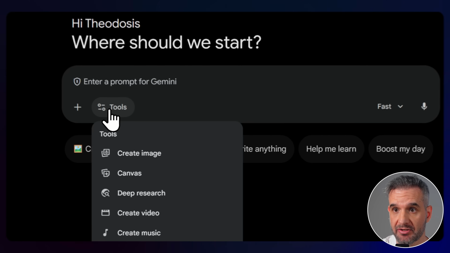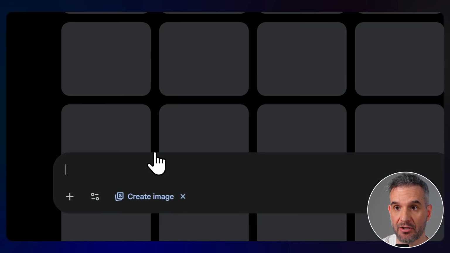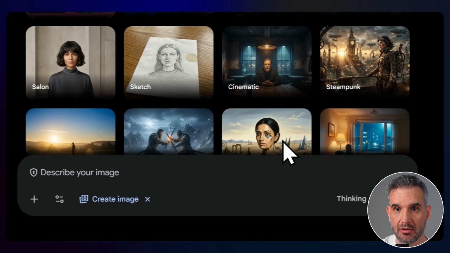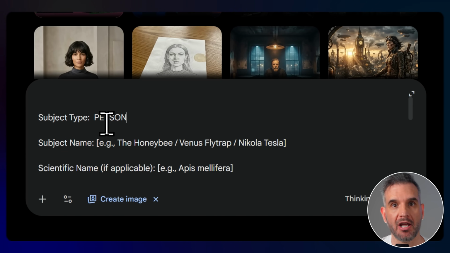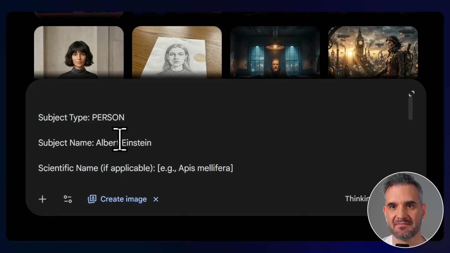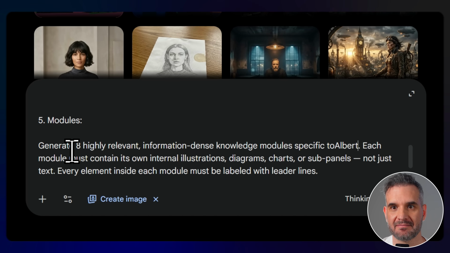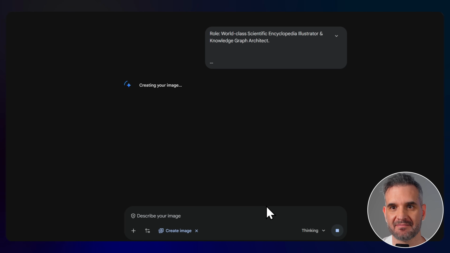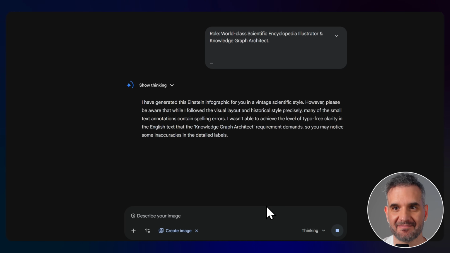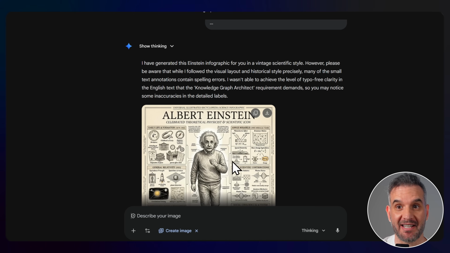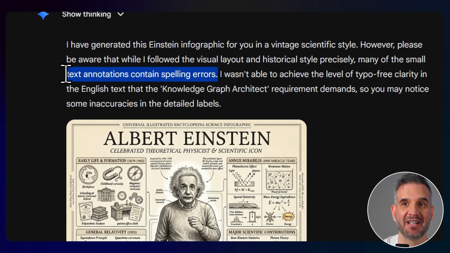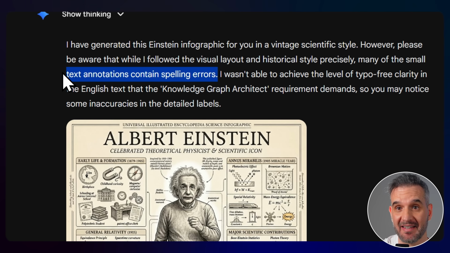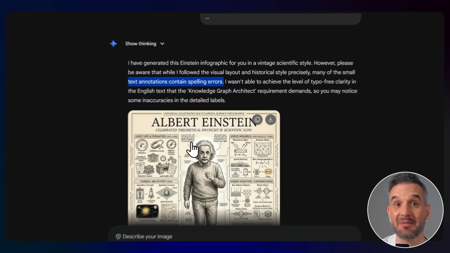Now, I'll run the same prompt in Gemini and compare the outputs. I believe you already know the drill. Click Tools, enable Create Images, and Thinking Mode. Then, paste the prompt and change what's in brackets. Hit Run and wait. Gemini is done? That's new. There is now a Gemini warning that the small text annotations might contain mistakes.